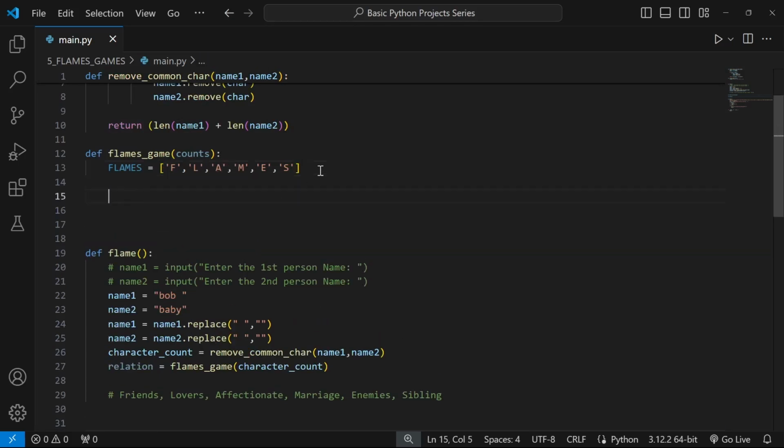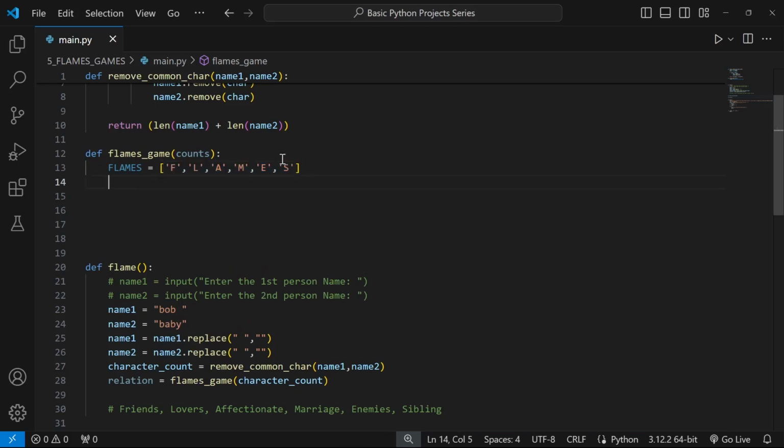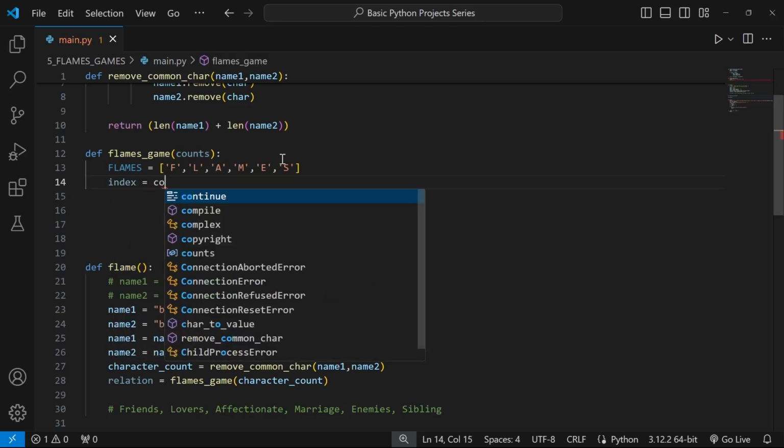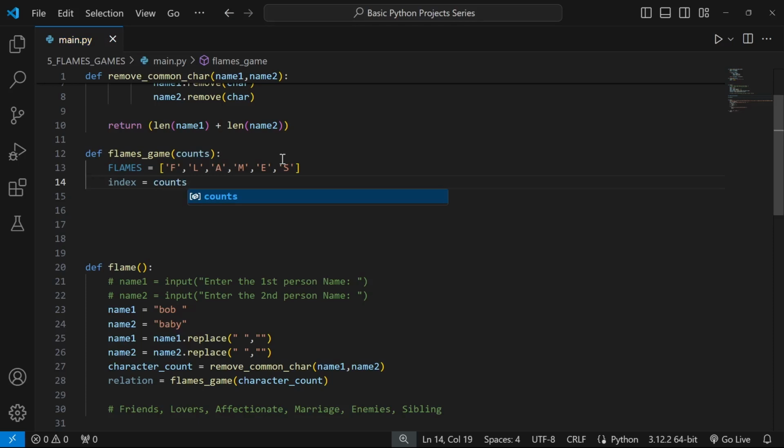Now what we'll do is we will calculate a split index, or we will calculate an index which we are going to remove. We will calculate the index for the flames, that is this list, and we will remove that index from here, or index characters from here. Okay, now so how to do it? Index equal to count, which we have received as a parameter, count modulus length of flames. Okay. And as it is zero based indexing, we need to subtract it by 1, so to convert the indexing to zero based indexing.